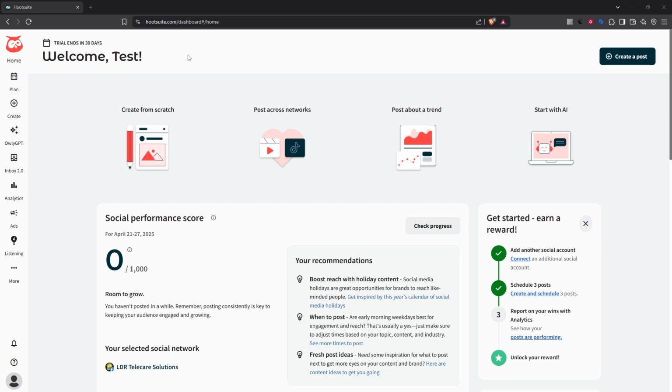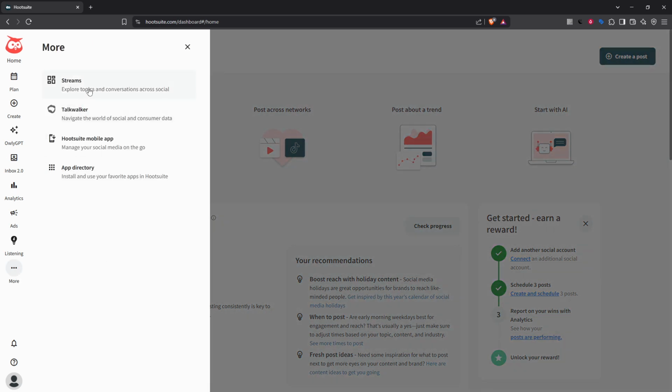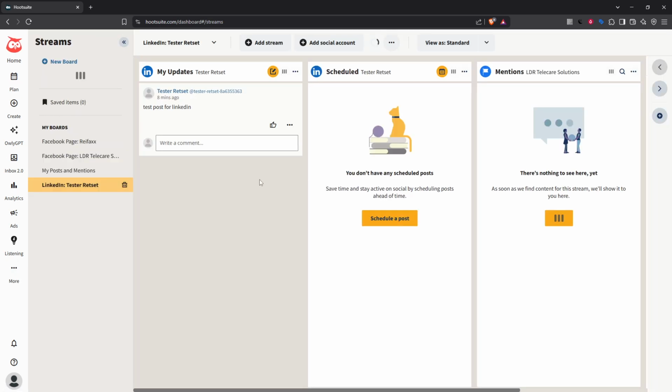Let's begin by navigating to the Streams tab in Hootsuite. Think of streams as customizable feeds that allow you to keep an eye on specific social media activities. This feature is pivotal for keeping your finger on the pulse of your audience.